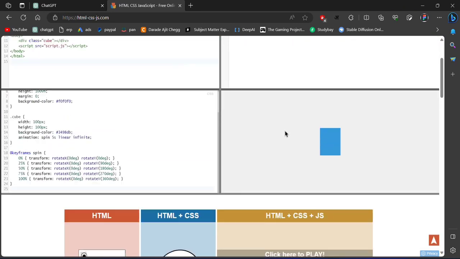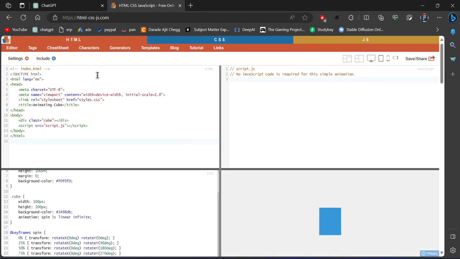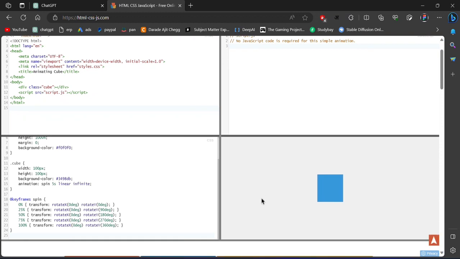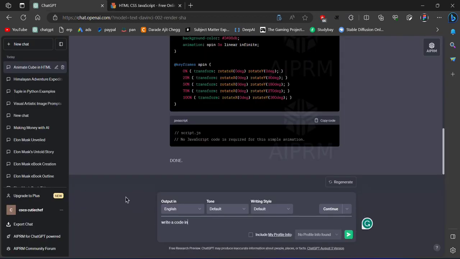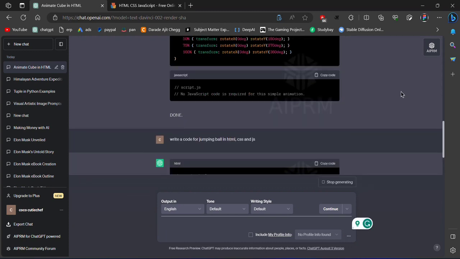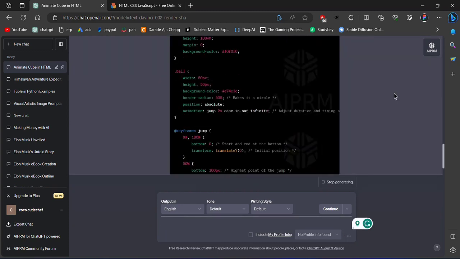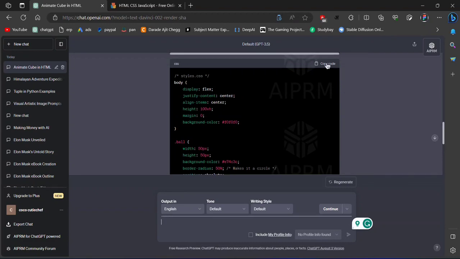In a similar fashion, we are now going to create another animation. I will write the code for a jumping ball using HTML, CSS and JavaScript. With this code, we can create a simple animation by pasting all three codes in the same section.